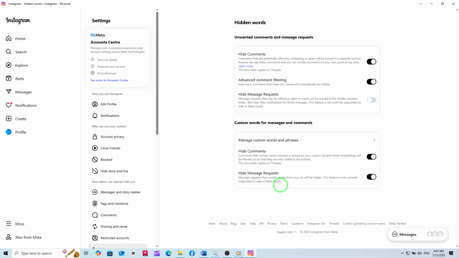That's it. With just a few clicks, you've now set up your Instagram account to hide custom message requests on your PC. This simple change will help you enjoy a more organized inbox and a more peaceful Instagram experience.